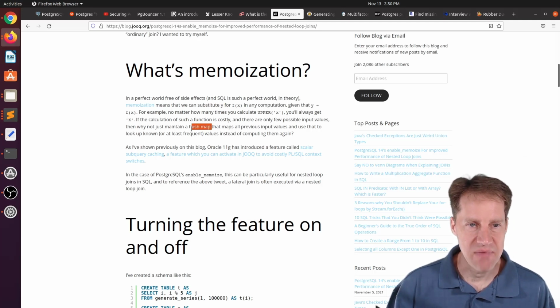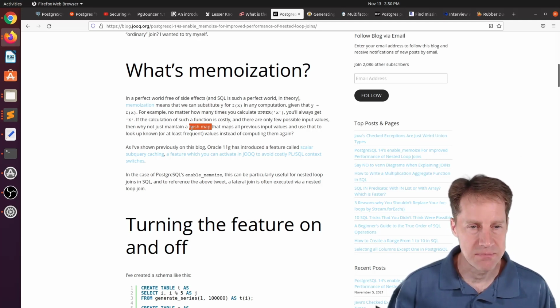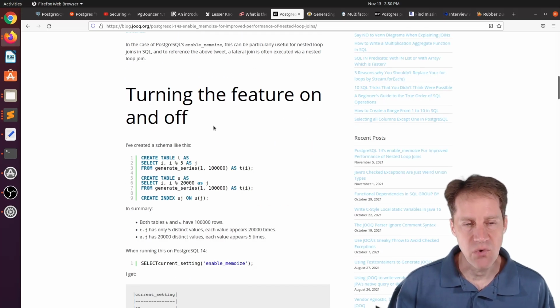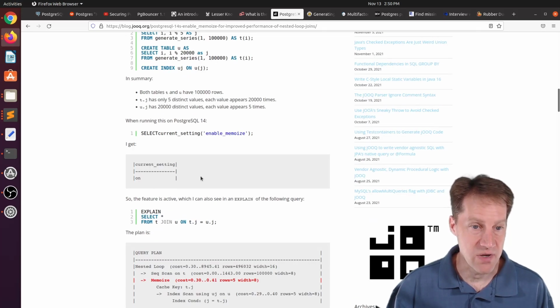Essentially creating a hash map so that you can very quickly give an answer to a particular question rather than going in and computing it every time. So it kind of is a form of caching. Now, by default in Postgres 14, this is turned on. So he checked it and the current setting was on.